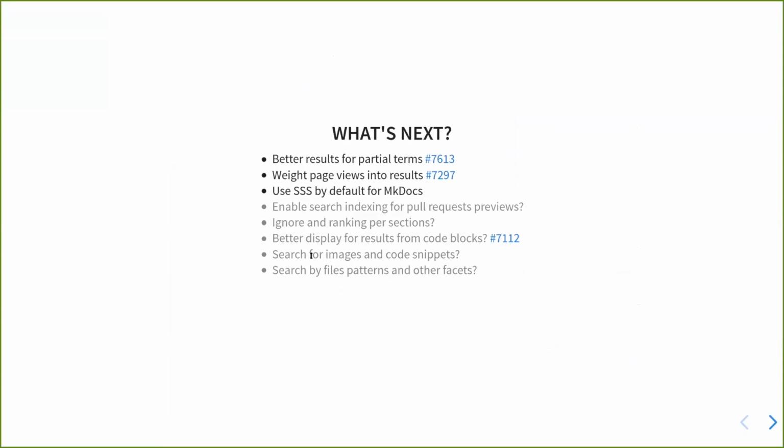Maybe search for images and code snippets, because it's easier to remember an image or a code snippet than the paragraph itself. So we could have something like this. Search by file patterns and other facets. What if you want to search only for things inside a directory, like I only want to search things inside the API directory? That will be possible with that.